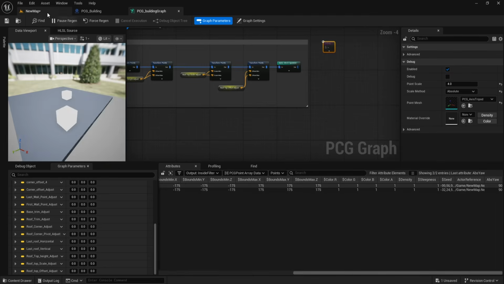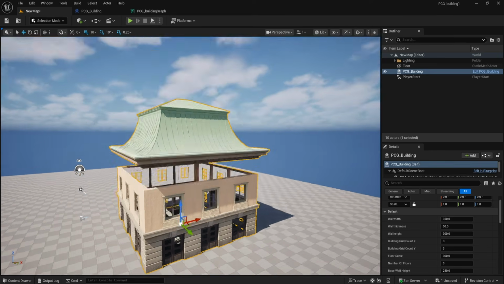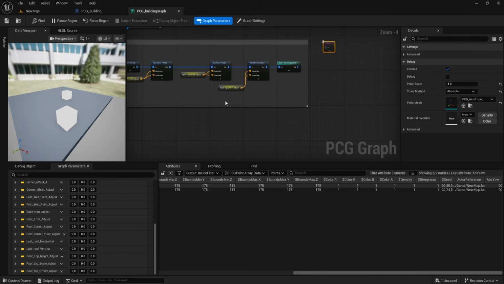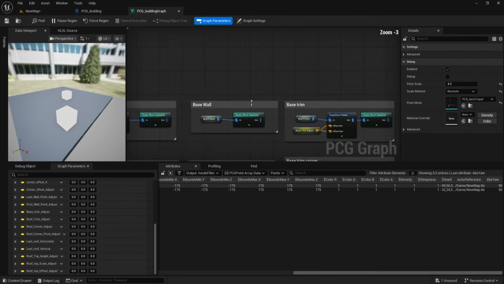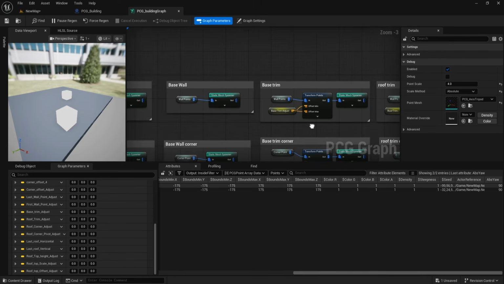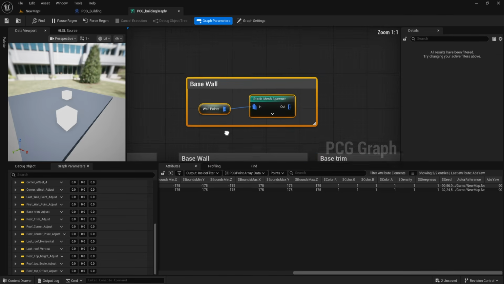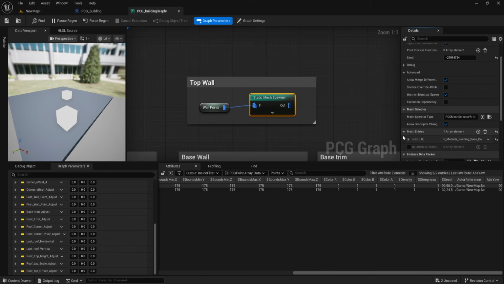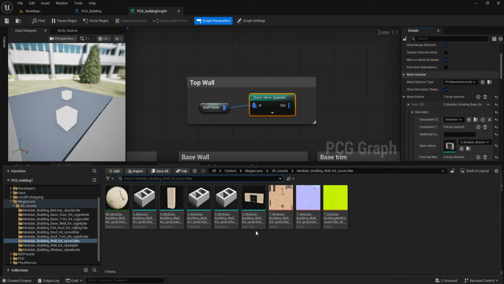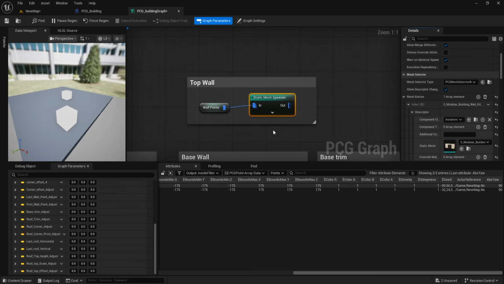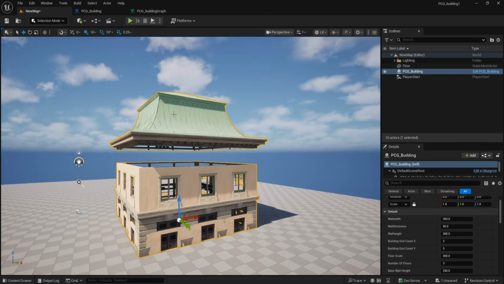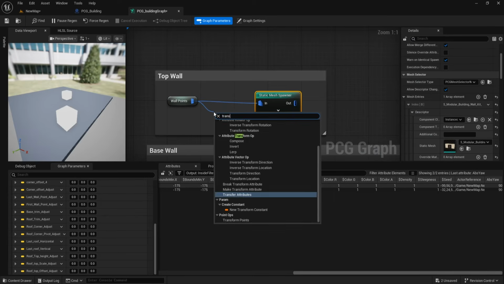Go to the level, you can see top floor is deleted. Now go to the PCG graph, copy the base wall section and rename it to top wall. Select the static mesh and go to the mesh entries and change the mesh to this wall. Force region and save. Go back to the level, you can see top floor placed on bottom.